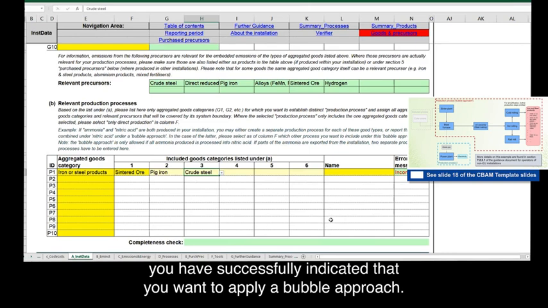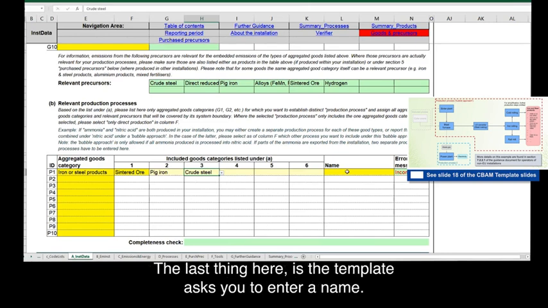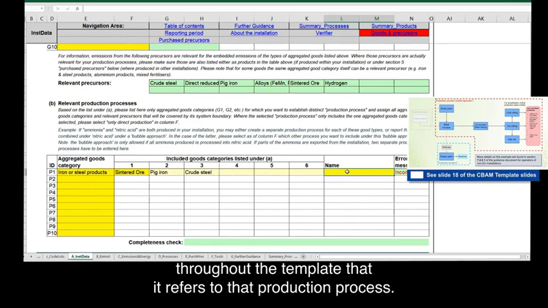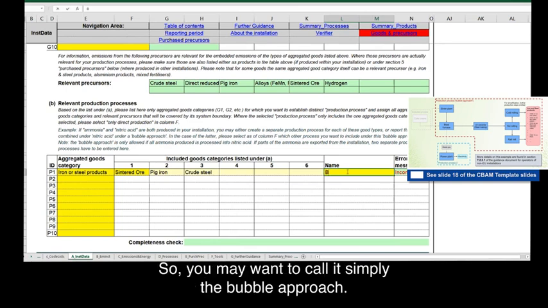a bubble approach. The last thing here is the template asks you to enter a name. This name is just for internal purposes because you will see it throughout the template that it refers to that production process. So you may want to call it simply the bubble approach.